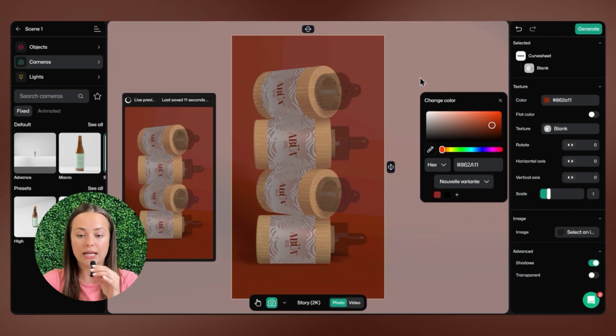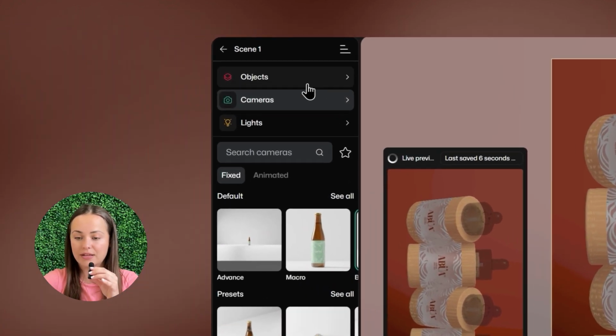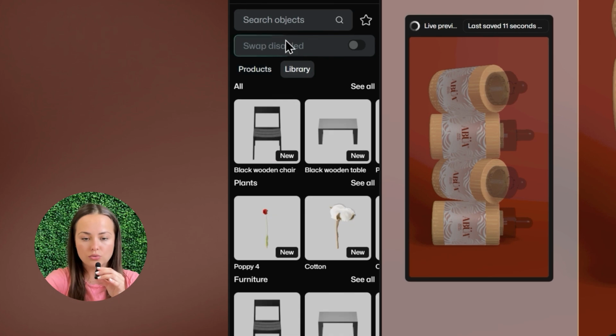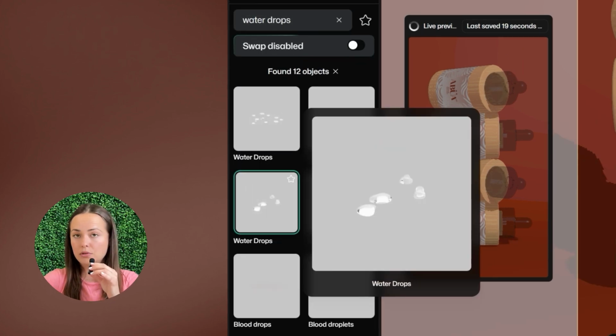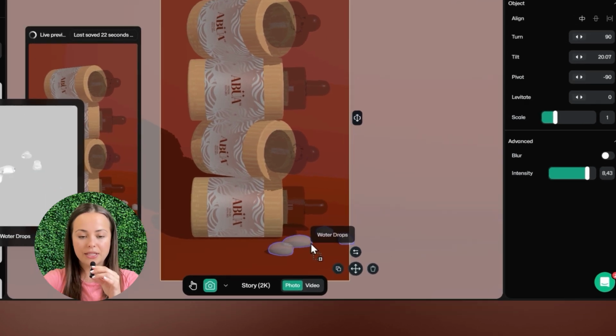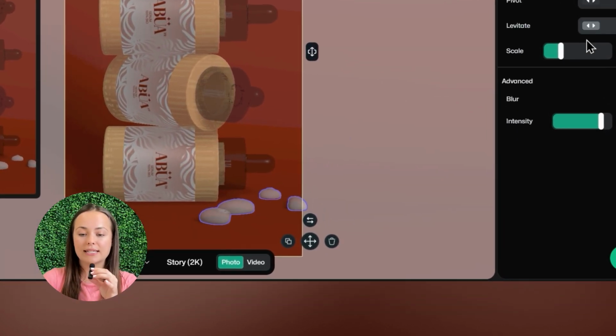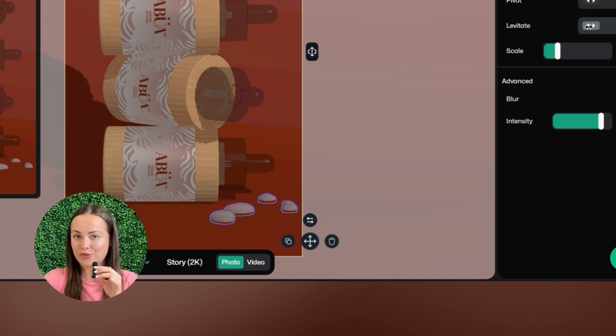I can also go to the library and search for water drops to add to my visual. So water drops. For example, like these ones. I'll place them here. To add a bit more realism, I like to slightly reduce the size and use the levitate tool to make them sink slightly into the ground, giving the impression that they're really sitting on the surface like this. Now we wait for the final preview.